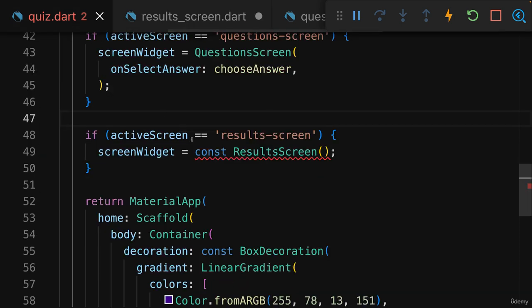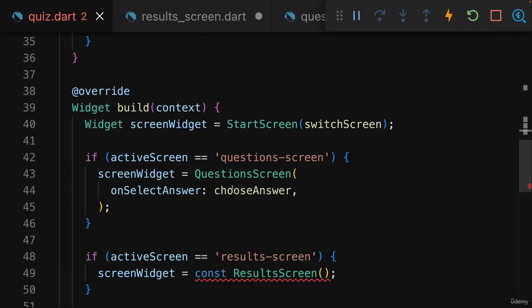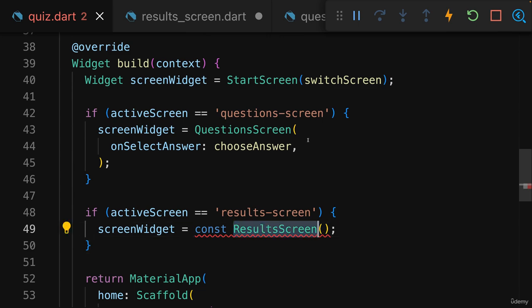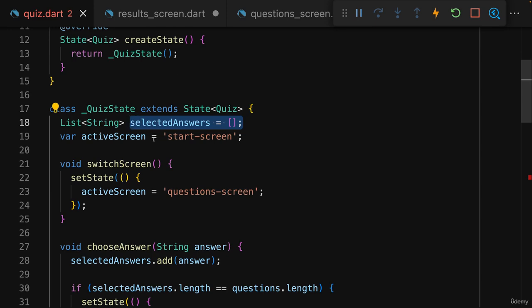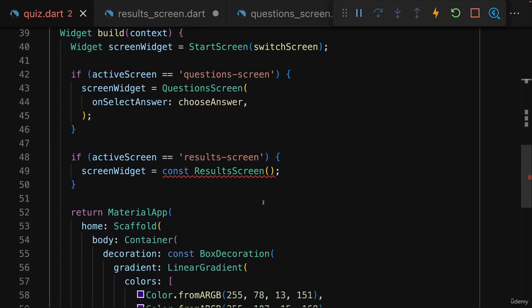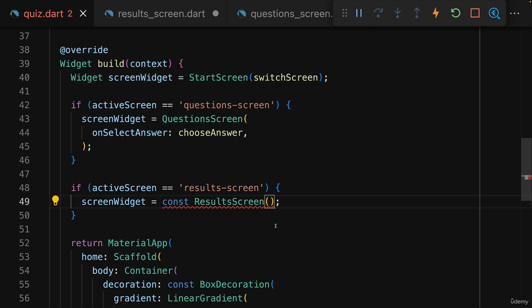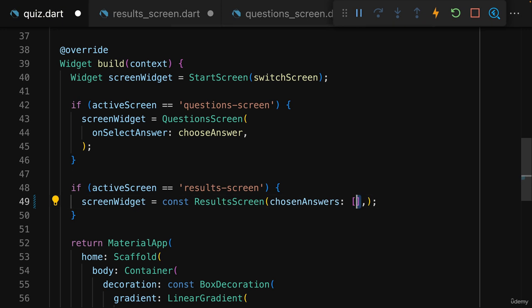With that, in QuizDart, we now must pass our chosen answers to results screen. So we must pass our selected answers list to results screen. And of course, that's fairly easy to do because in here we already have the selected answers list. So we can simply forward this variable, or to be precise, the list stored in this variable, as a value to results screen. And we pass this list to results screen by targeting the chosen answers named argument and setting it equal to selected answers.